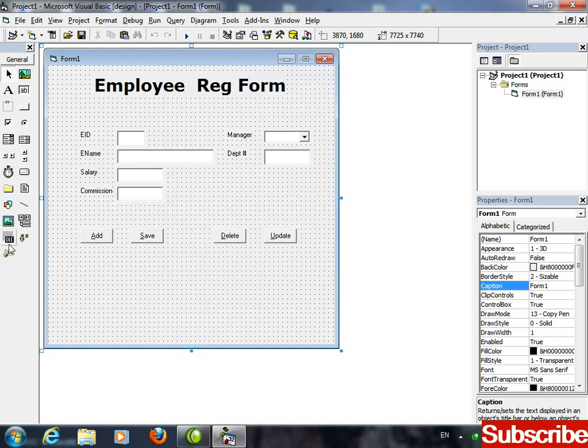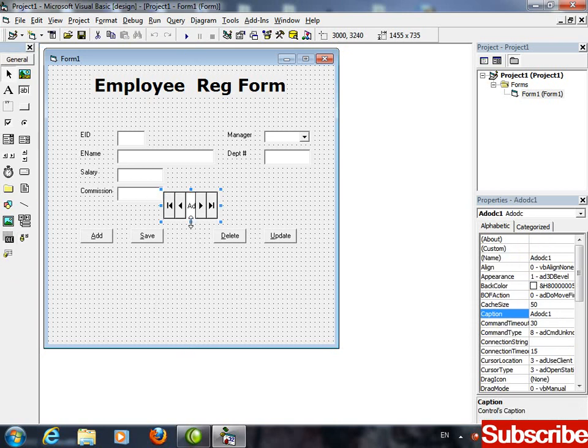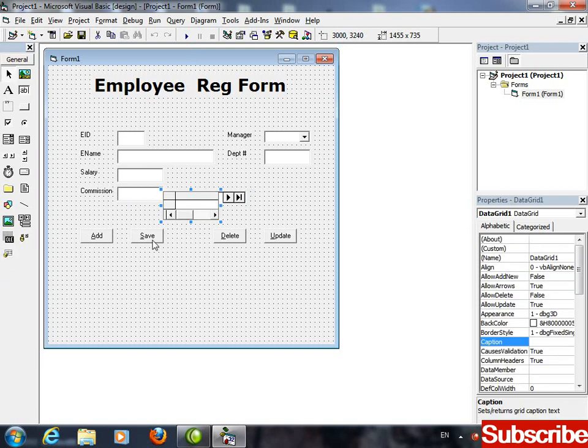Now these two controls, they are from outside, so they are called as ActiveX control, advanced control, or intrinsic control, or they are also called as plugins. Okay, now ADO data control is going to help you for connectivity to the database. Data grid is going to display the data here in front of you, right? Now this ADODC control taken here, right?